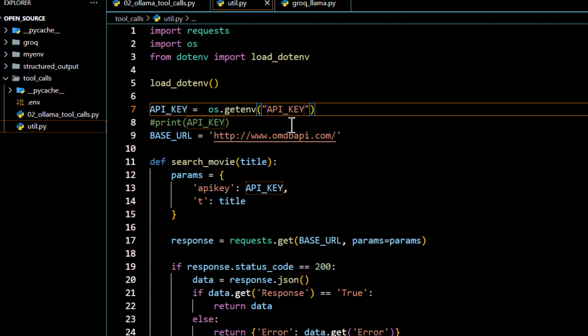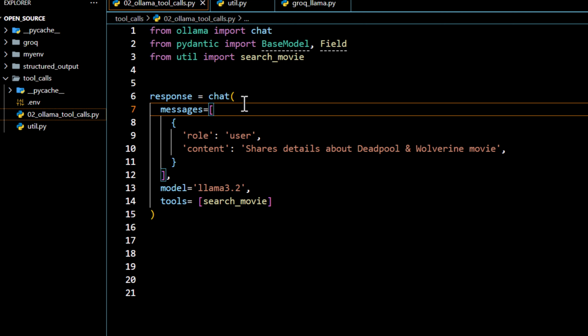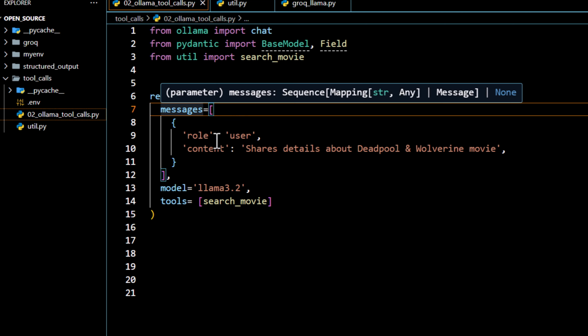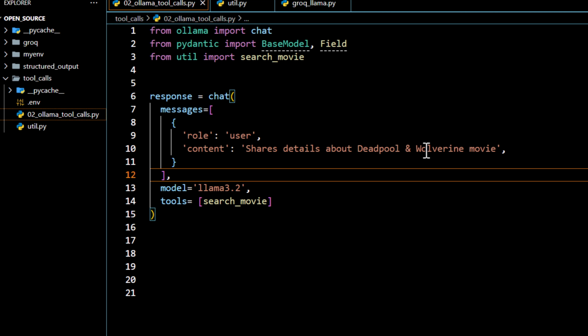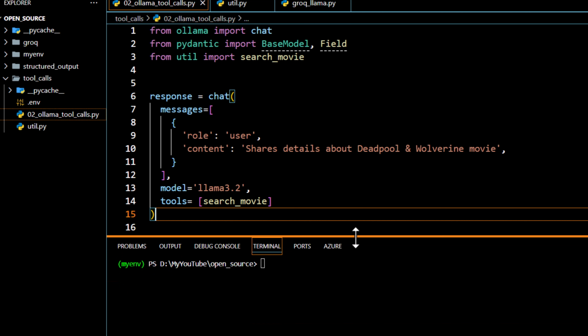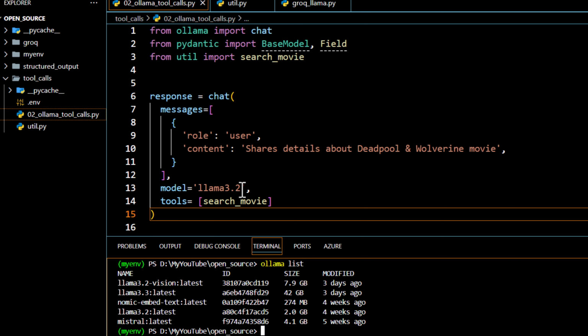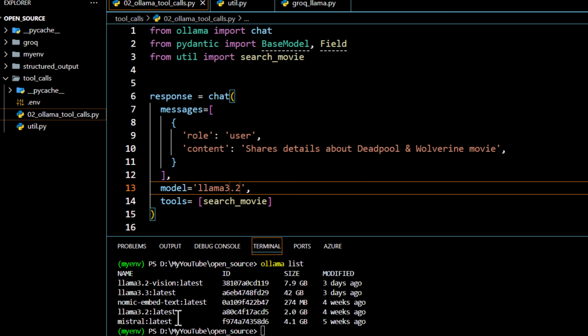This is about our utility function, and now we are going to use it while calling open source models. As we know, if we have to work with Ollama, first of all we have to import chat from Ollama, and then we can directly pass our message. Here I'm saying the role is going to be user, with the content: share details about Deadpool and Wolverine movie. The model I'm using is Llama 3.2. As we have seen in our earlier video, whatever model you are trying to leverage, you have to make sure that model is already pulled on your system, and you can check it using ollama list. I'm planning to use 3.2, and I have 3.2 latest, so I can use this model. Let me just make it latest.